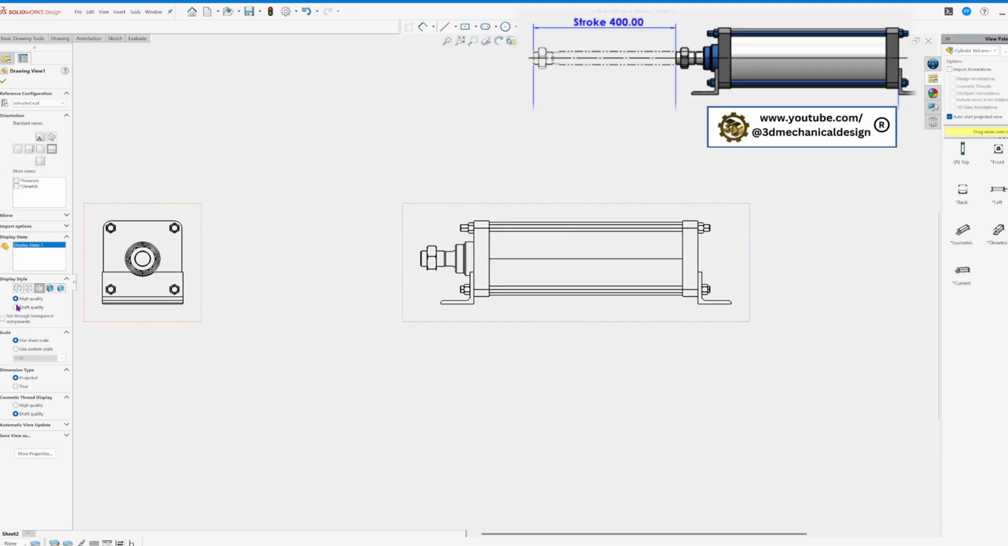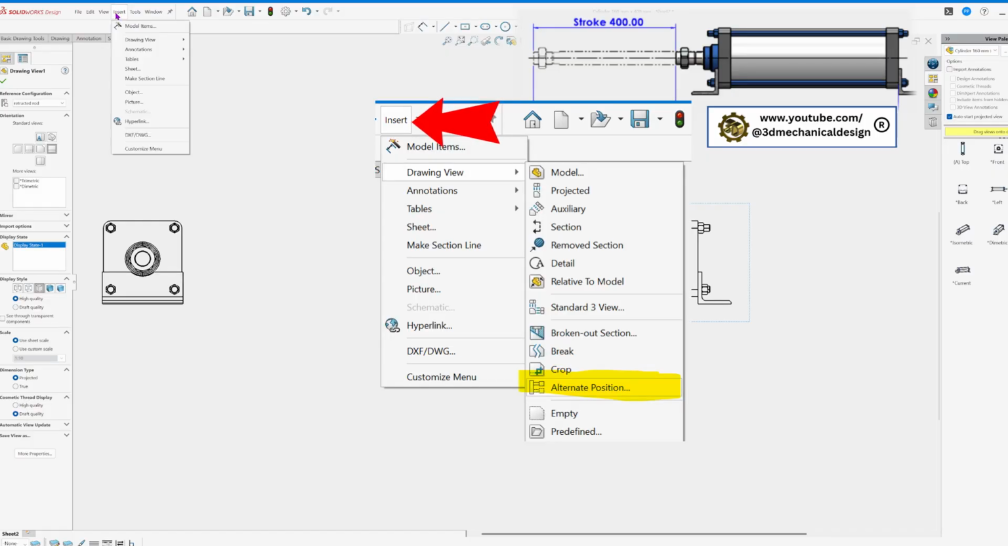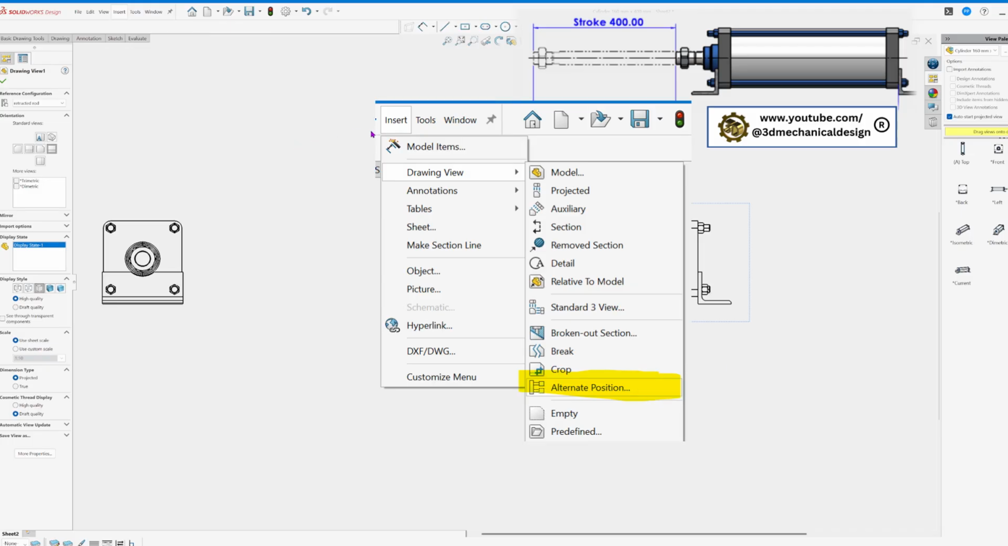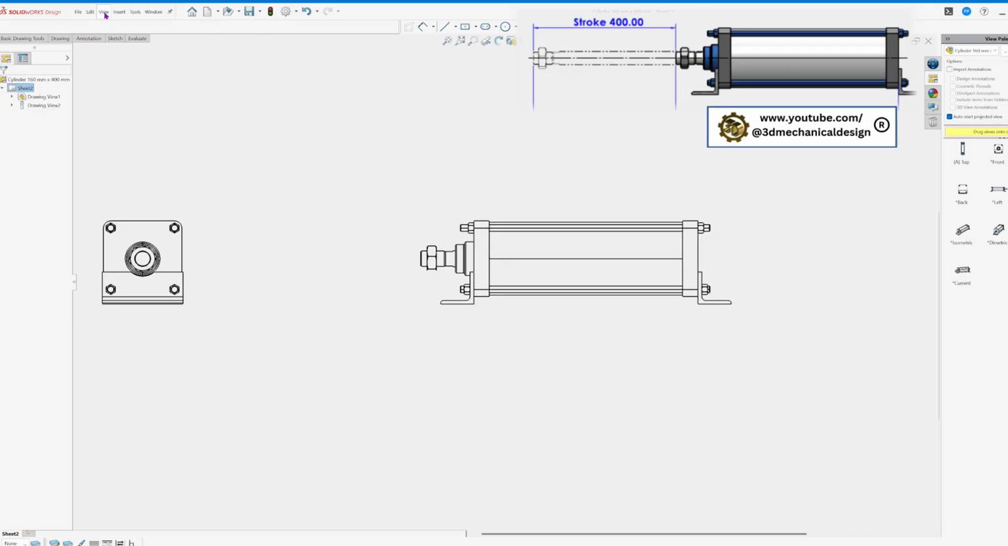Next, we'll use the alternate position view tool. If you're wondering where to find it, go to Insert, Drawing View, Alternate Position. Click Alternate Position View, and a window will appear. In that window, select Extended Rod.